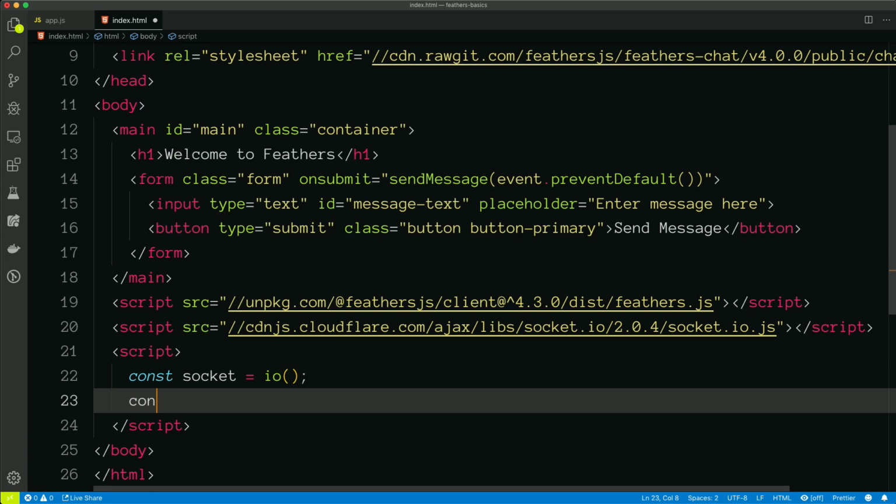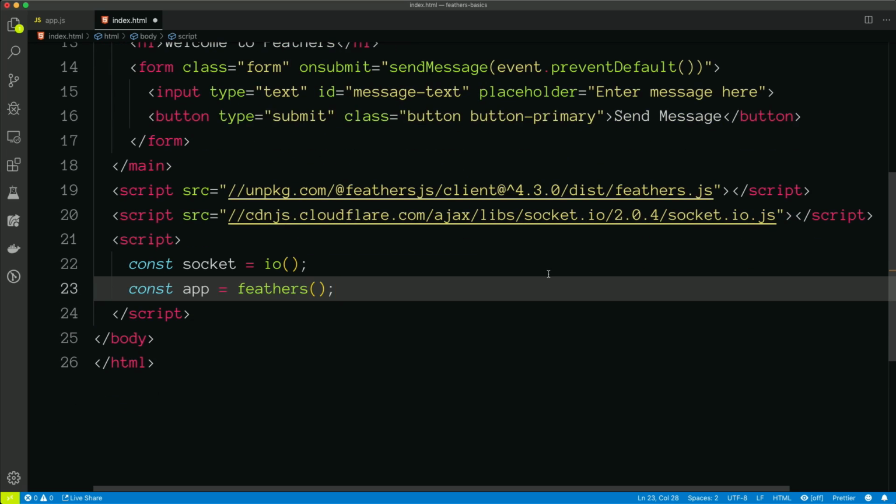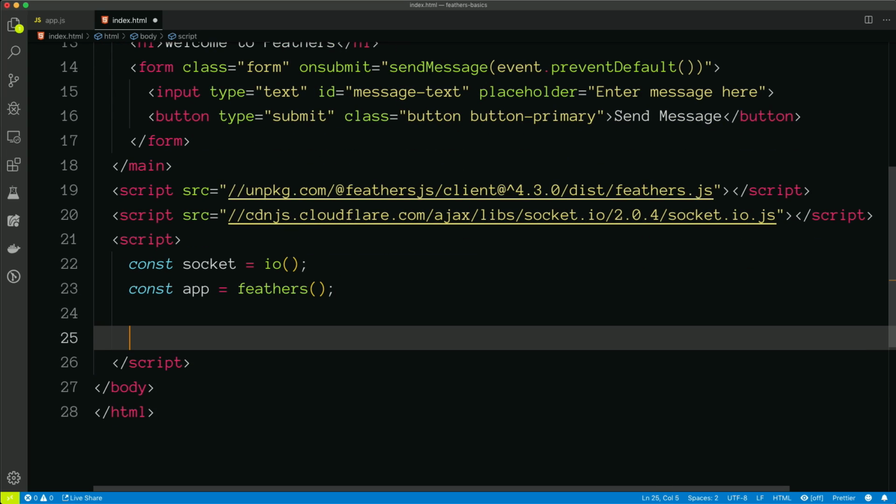You'll notice this is exactly the same way we do it on the back end, but now we're just in front-end code. So I'll say const app equals feathers, like so. And so now we have a Feathers app on the front end, but now I need to configure it to communicate over sockets. So I'm going to say app.configure feathers.socketio, and we'll pass in that socket variable which we created. And now our client is socket enabled, so it can communicate with our backend over sockets.